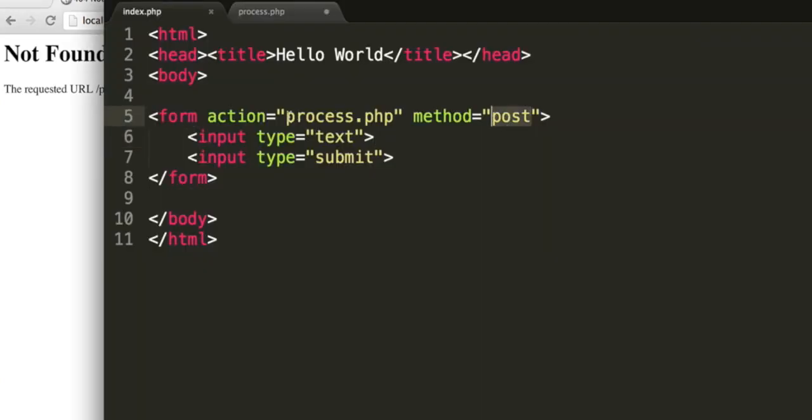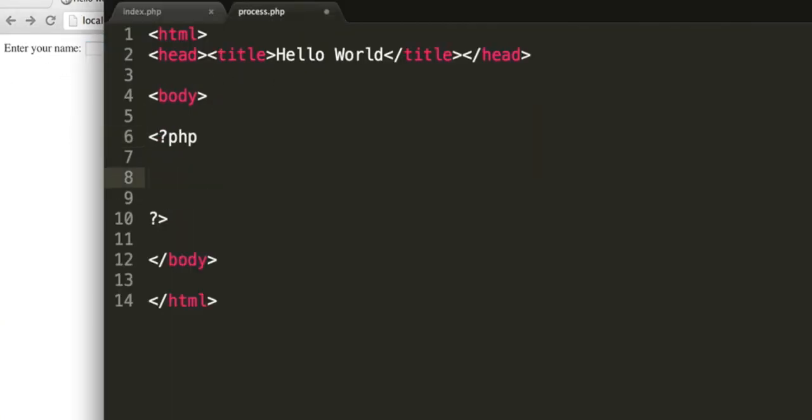So we're going to post the data to process.php, and to be able to access this data we need to give our input some names. Let's give this the name because we want the user to input their name. So we can say enter your name. So the user enters their name and presses submit. We then create process.php. So I've created a new file, normal HTML tags, saved it with the name process.php in the same directory as index.php. You want to insert the PHP tags, open and close, and inside we can now get the data which has been posted to this page.